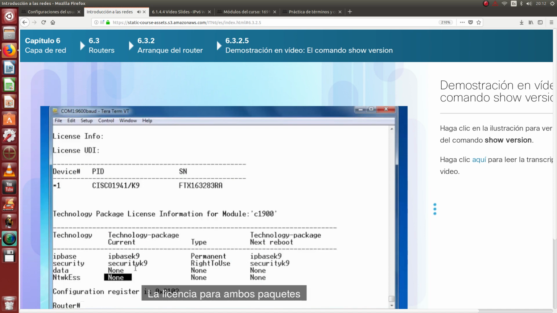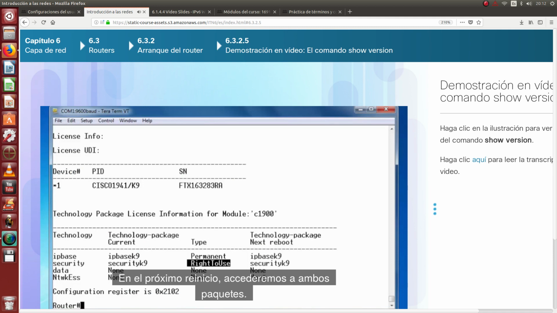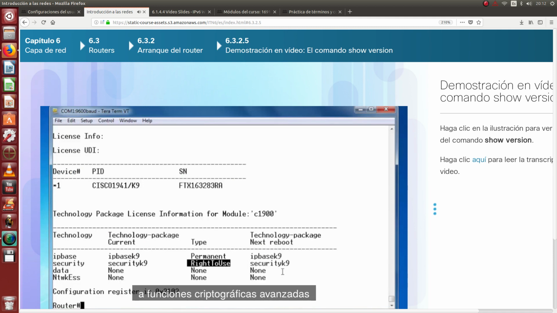The licensing for both of these packages is a permanent license and an evaluation right to use license. On next reboot, we'll have access to both packages. The security package gives us access to advanced cryptographic features like IPsec and intrusion prevention system technology. The last line is the configuration register. Currently, you can see that it's written in hexadecimal format and it's set to 2102, which is the default.